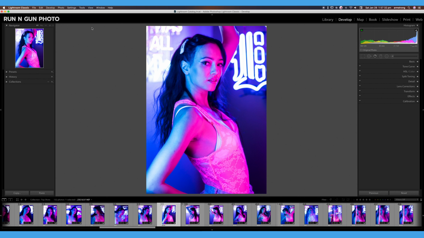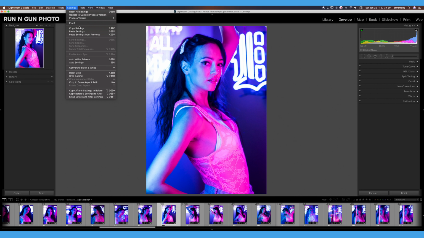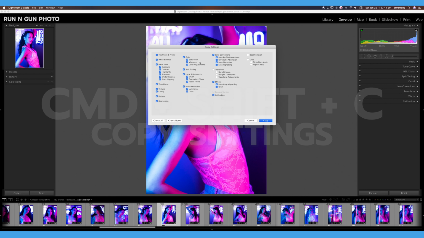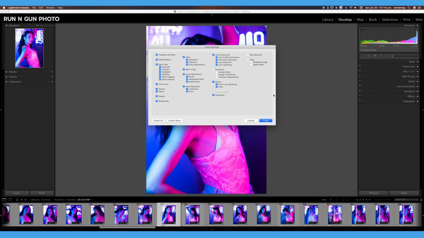What I can do is go up to Settings, Copy Settings, or I can hit Command-Shift-C on the keyboard and you can see all of our settings that we would like to copy. I typically keep most of these boxes checked. I usually turn off crop so I can individually crop each of these photos because they're all different. And the same thing with transform and spot removal, and I'll usually turn off local brushes as well.